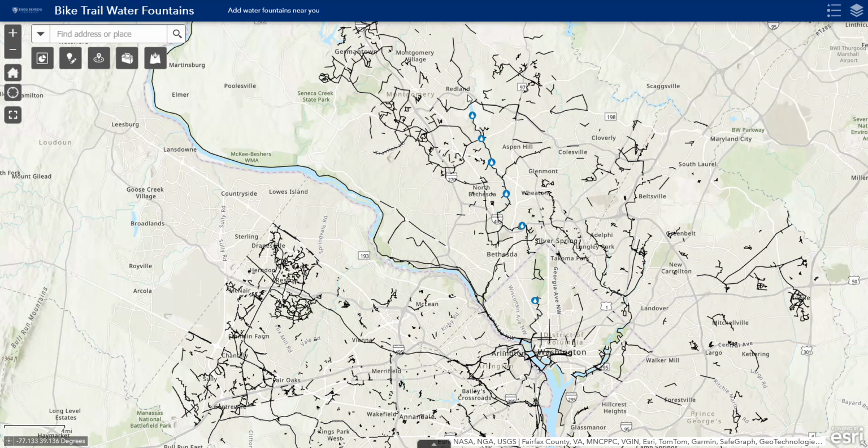Since nowadays everyone has access to smartphones and things like that, you can use the Field Maps app in conjunction with this web map and record data that way as well, not just on your computer. So let's get started going through the app.